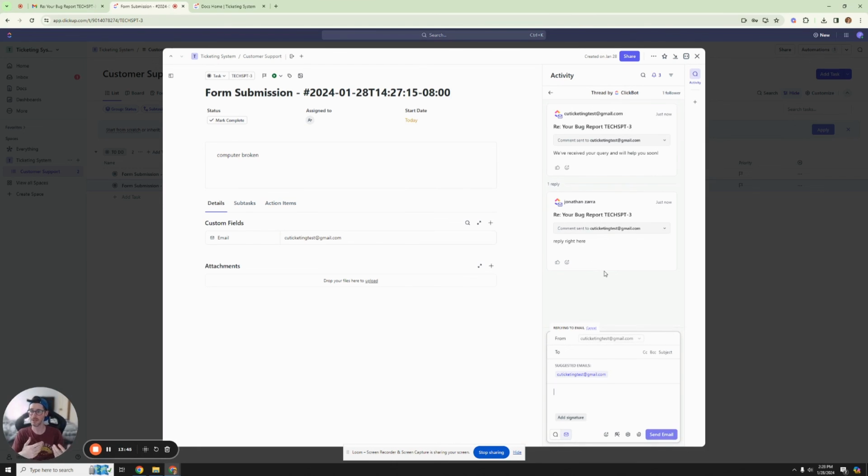So that's a good way to initially start off the conversation too. So if someone emails in, say, hey, we received your request, so on and so forth, and the user responds back with some more information, you can follow up in the thread right there. So this is a really short, quick, simple way to get a ticketing system set up for your workspace.